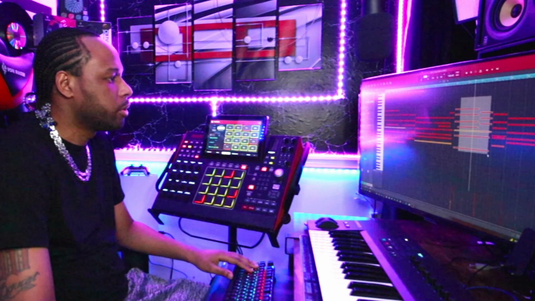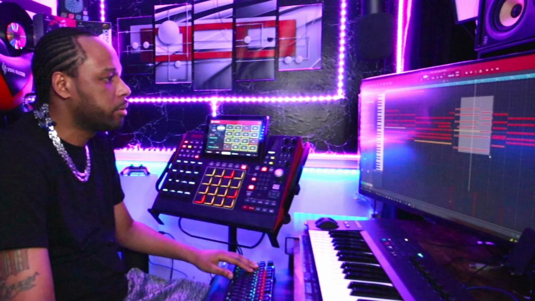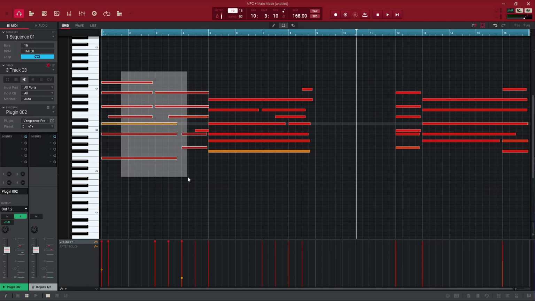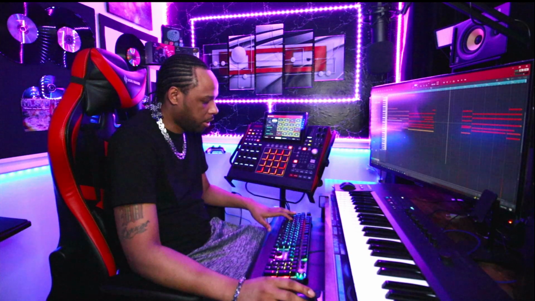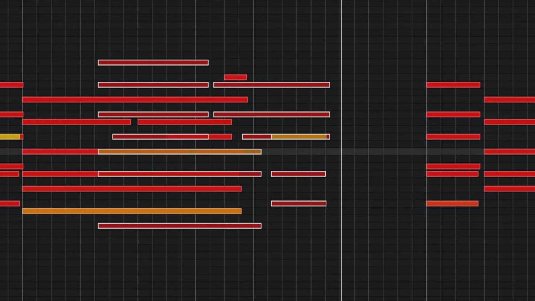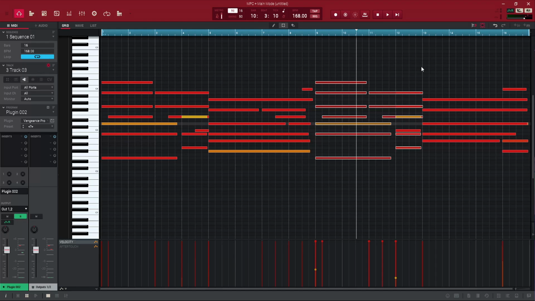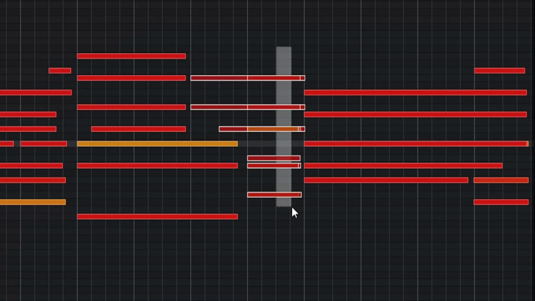Okay, so what I'm going to do is grab all of these notes right here, and I'm going to hit delete. And then I'm going to grab all of these right here and hit Control D and move those over to the bar. Okay, that way I have all of those there. And you see where they overlap right here? I don't want that. So I'm going to just grab these right here and we're going to shorten them up.